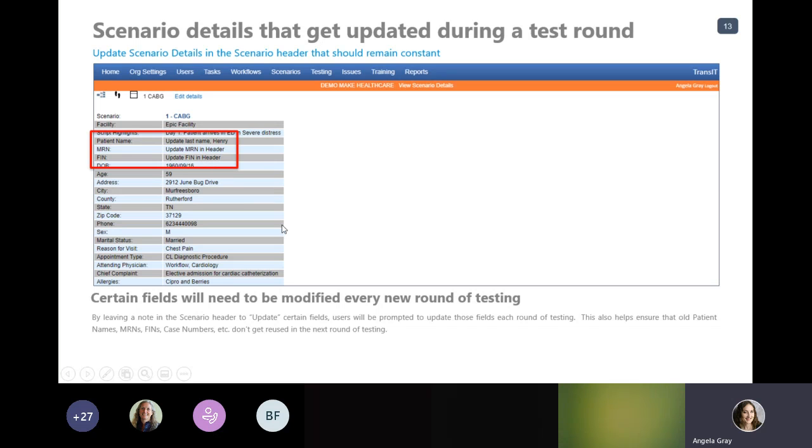And so what this does is it gives a prompt to the people participating in testing to make sure that they update those fields for each round of testing. So this will make sure that you're not going to be using the exact same old patient information, so patient name, MRN, FIN, case number, things like that.